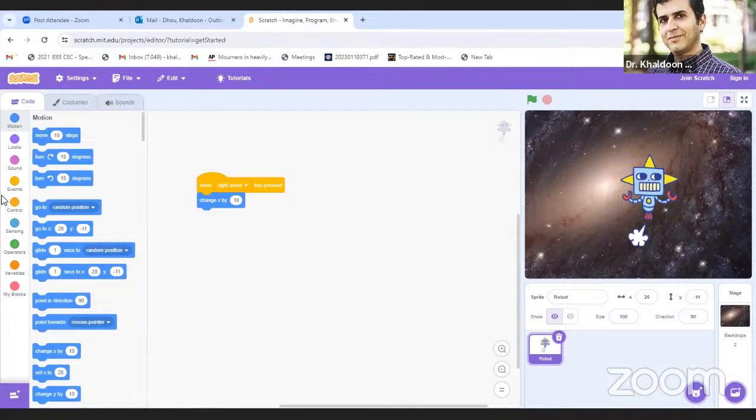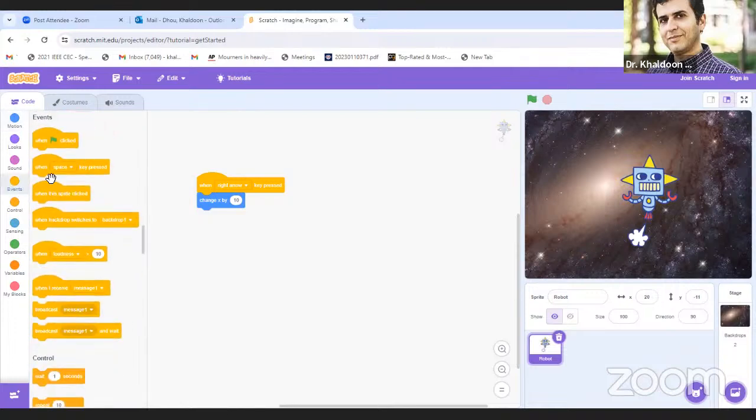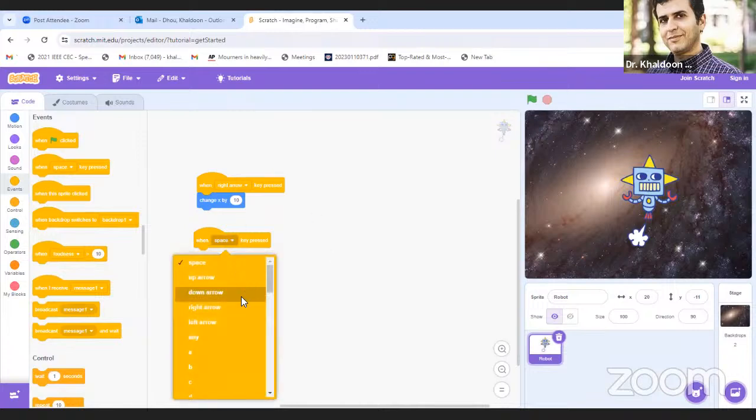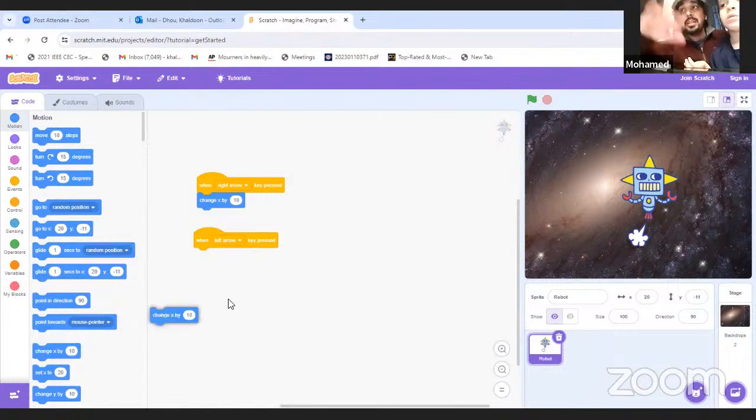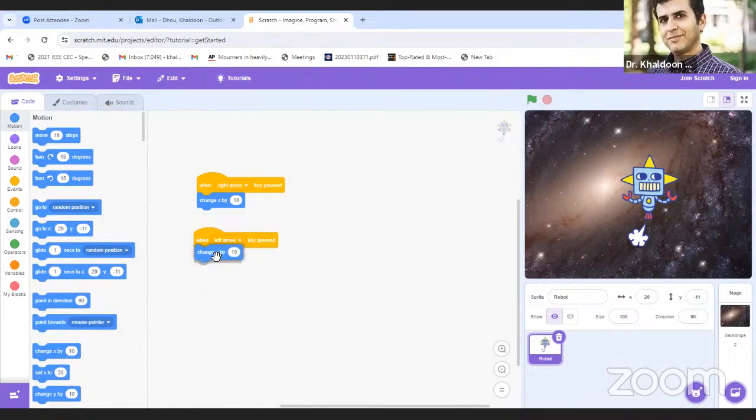And then I want to add something else here. I want to go to events again. I want to say when, but I just don't want to click space. I want to click the left arrow here. And here, in motion, I change X by -10. And as you guys can see, these are separate. These are not tied to each other. Why are these separate? Because I want to make these motions separate.